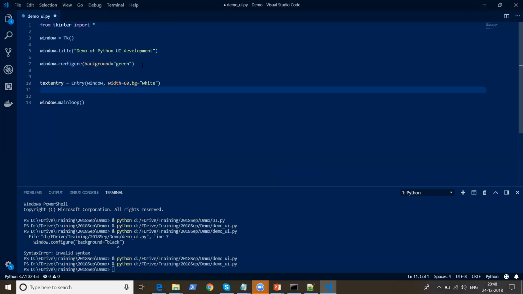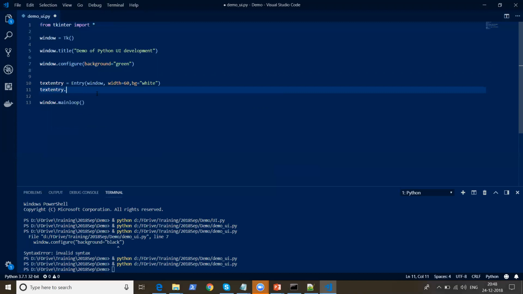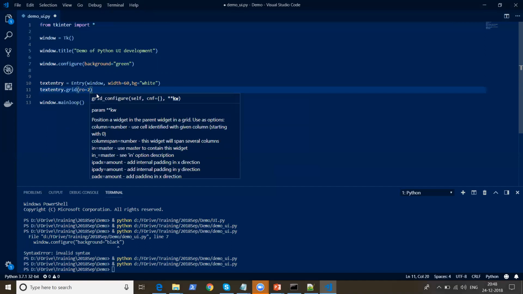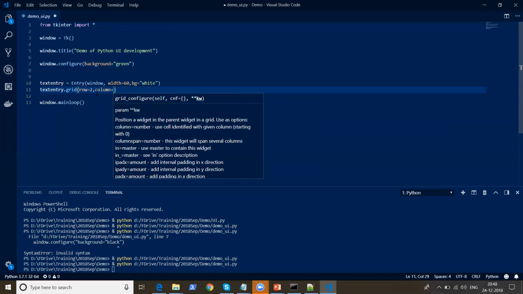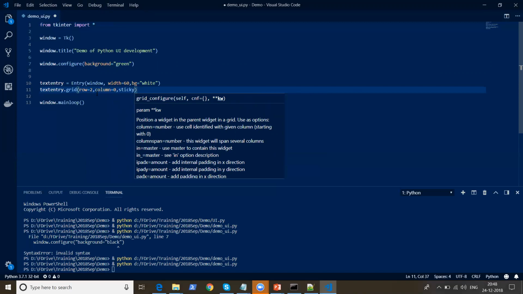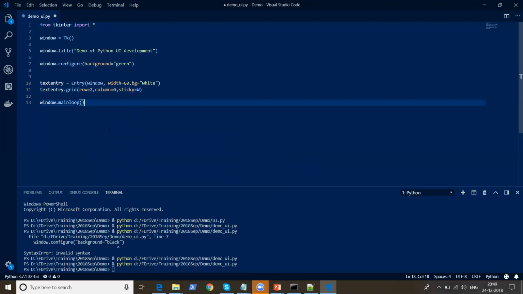Just create it, and this thing I'm specifying is text entry. So I need to specify rows and columns: which row I want to display this in, and which column. Column equal to something called t, and sticky. This is the command which sticks the control to your window. Once you've done this, just open it.